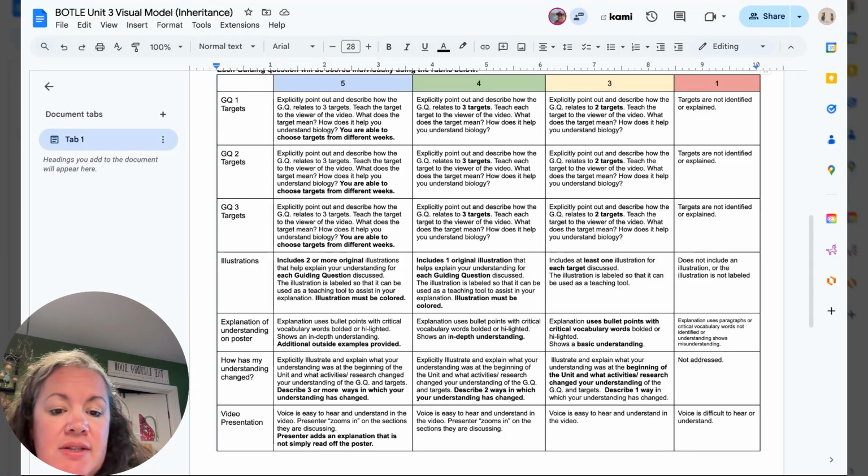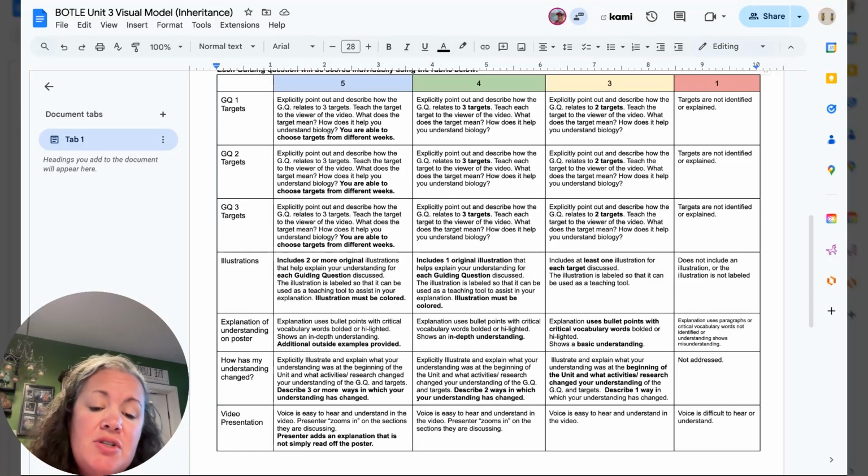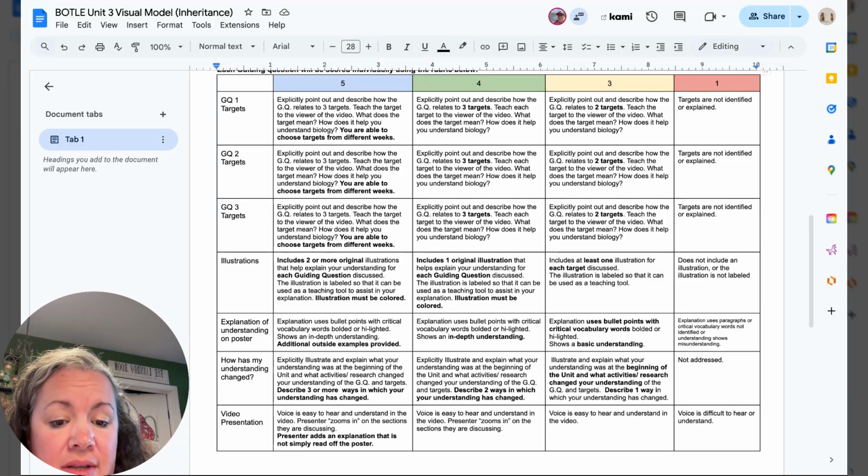And then you need to illustrate and explain how your understanding shifted. So like, what did you think at the beginning? Did you have any misconceptions? Did you not understand? Talk about what your understanding was and how your understanding has shifted. What have you learned? Describe 2 ways in which that understanding has changed.